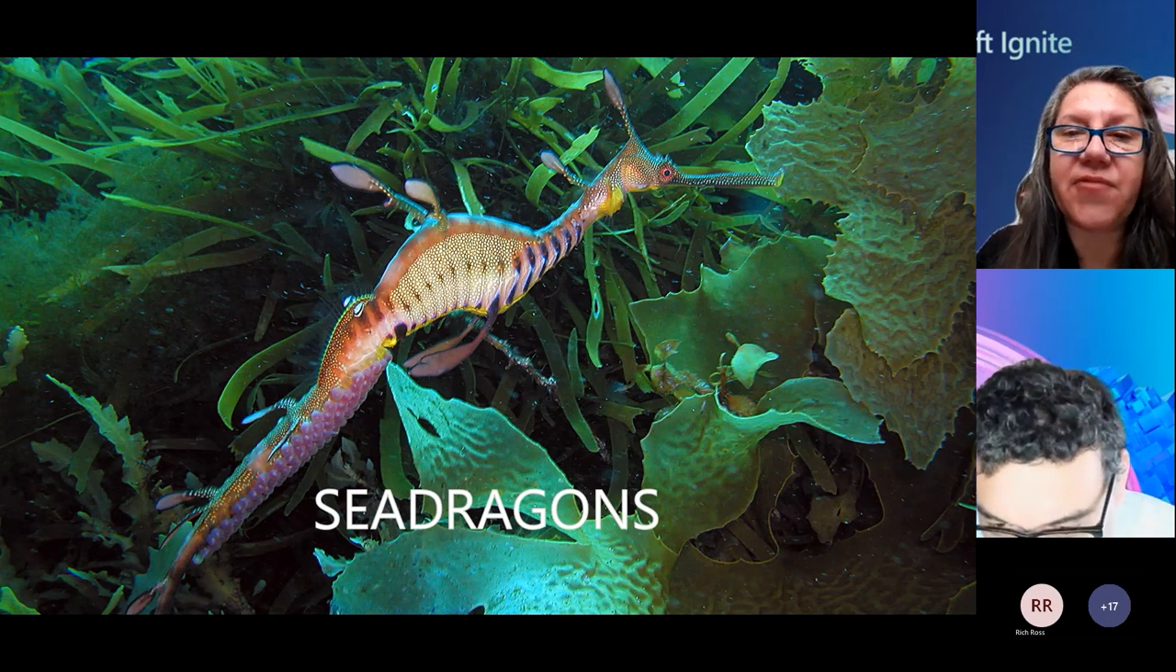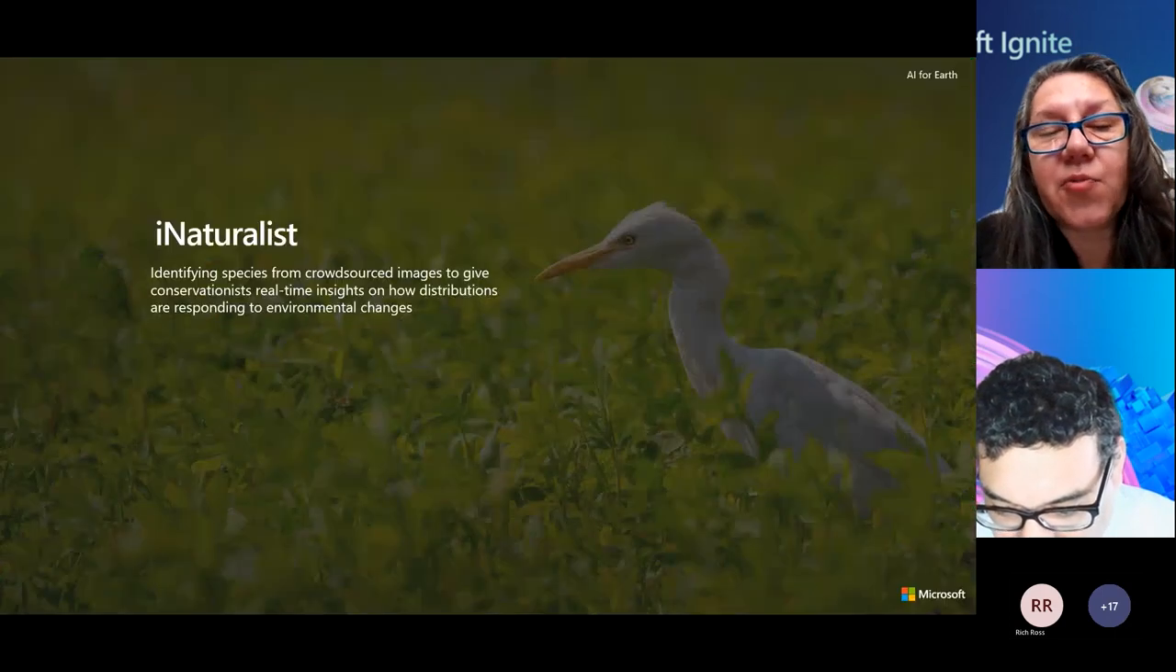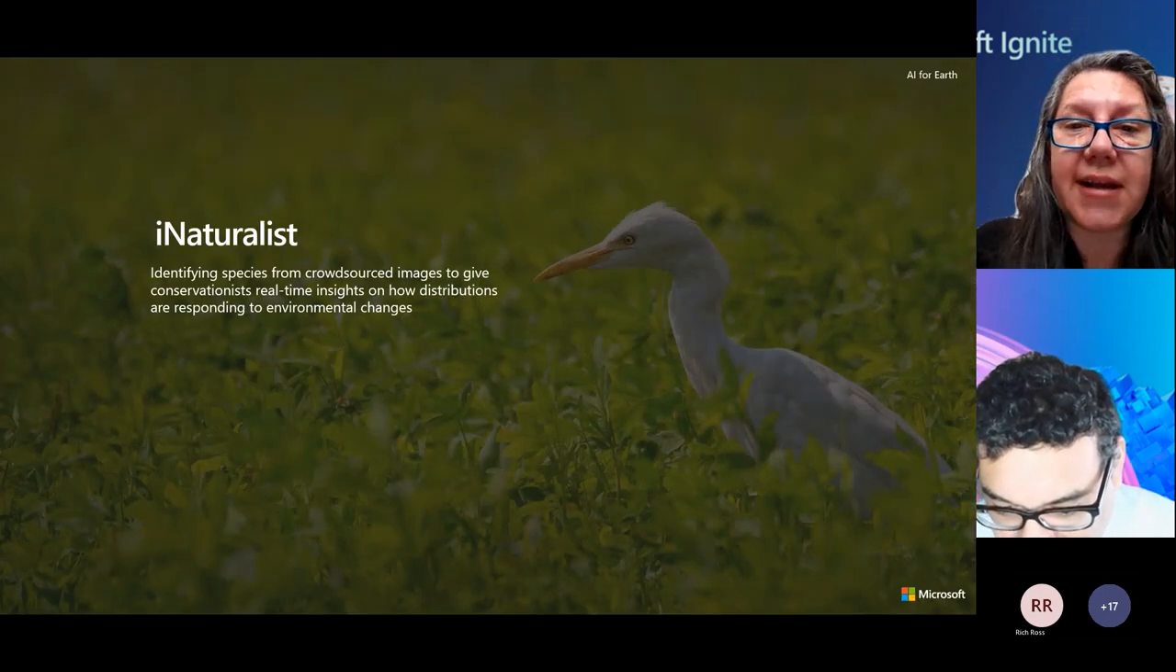So for AI for Good, we gave two grants for AI for Earth. And out of that came two different conservation projects, which I'm going to touch on quickly, and then I'm going to show you. The first one is iNaturalist. You can go to iNaturalist.